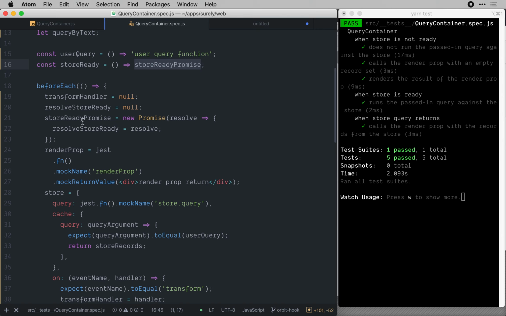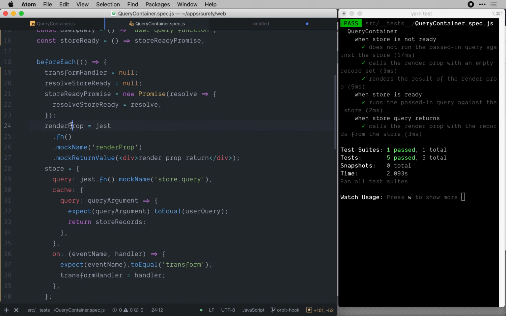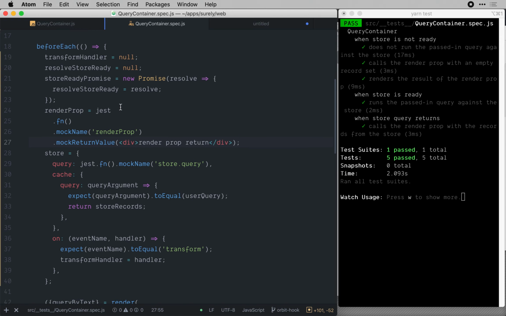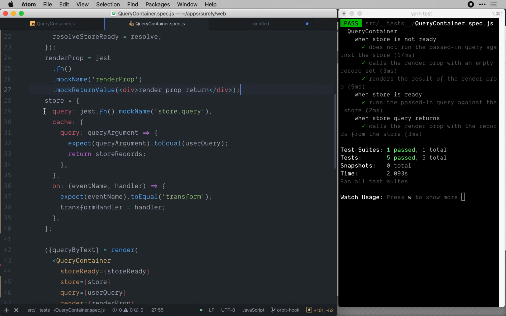So there's a promise we're waiting on that we want to be able to control. We can see a render prop that's being called that's returning some JSX that we're using in some cases. Makes sense. And it suggests it's a mock function, so we can make assertions against what's passed to it. Then we have our store. So this defines what it is about the Orbit.js store that we care about.